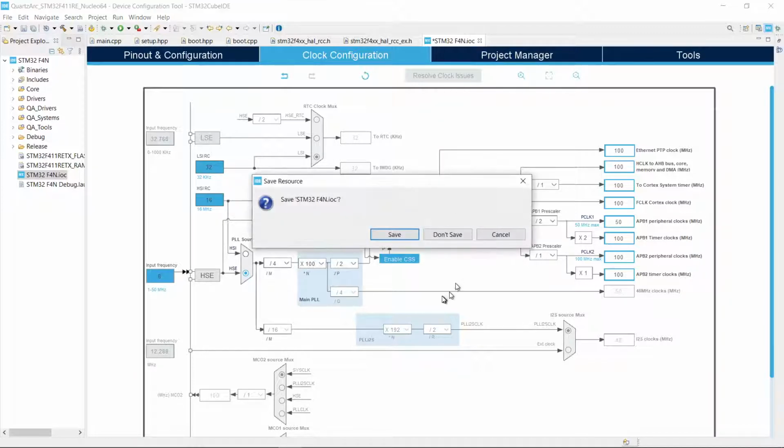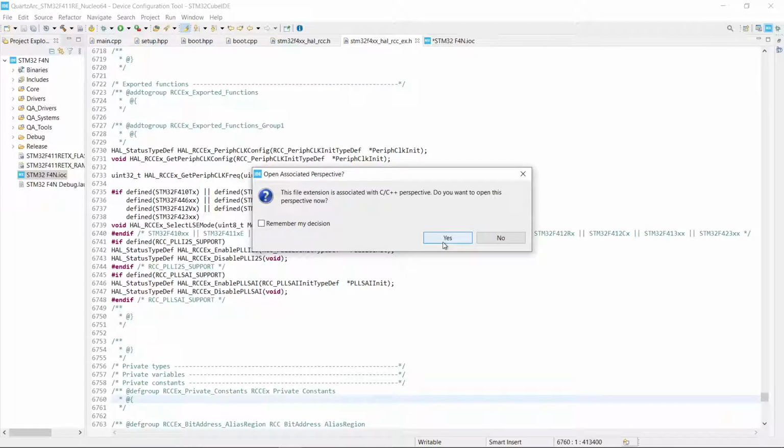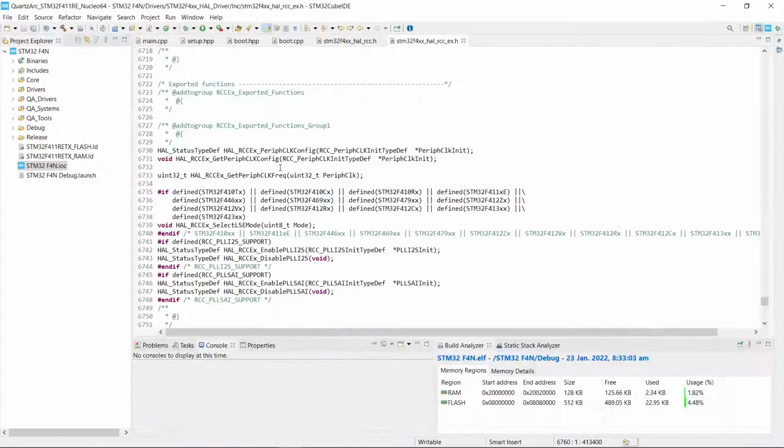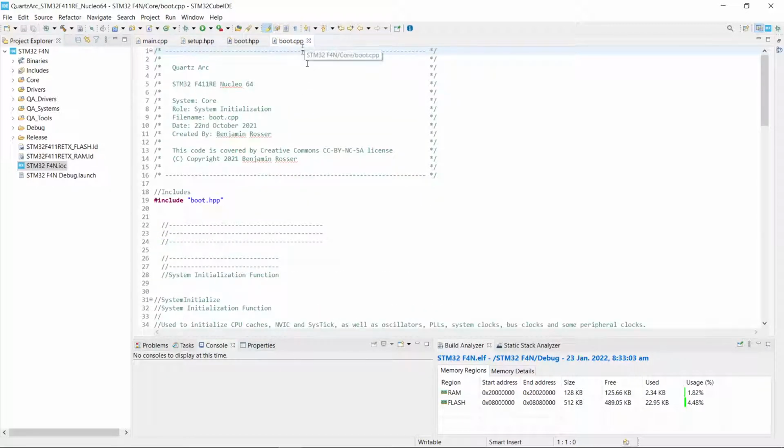So we're going to close this. We're not going to bother saving that. And we'll tell it we want the C++ perspective. I'm going to close our RCC files.